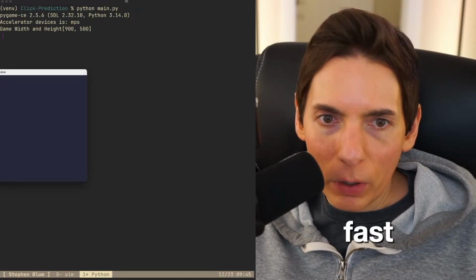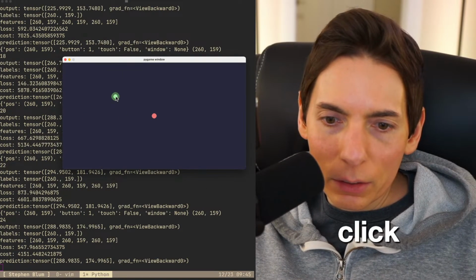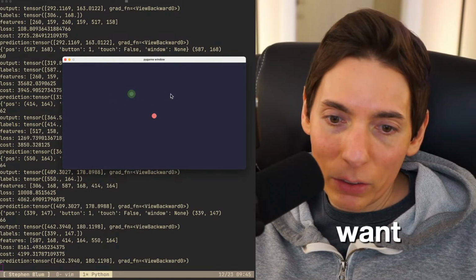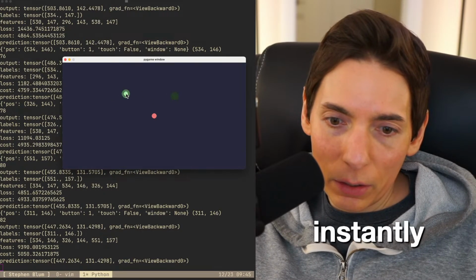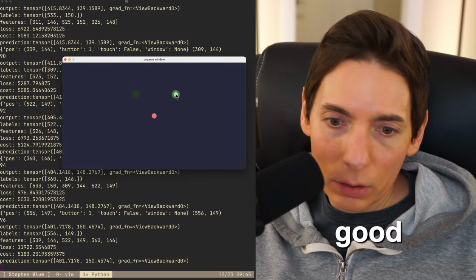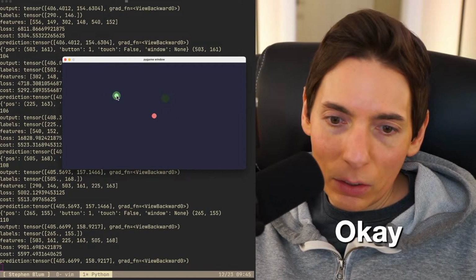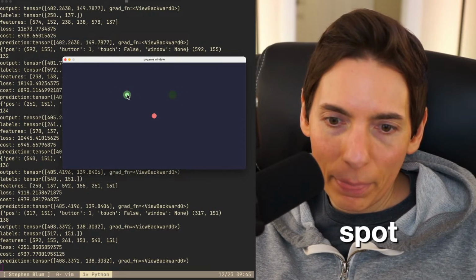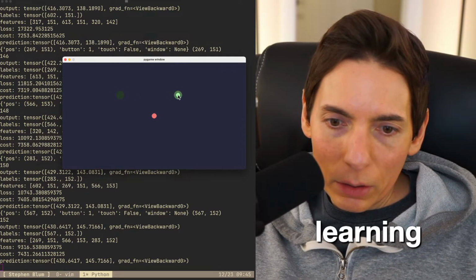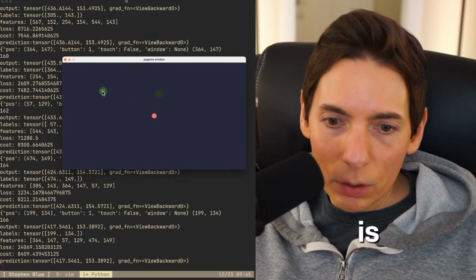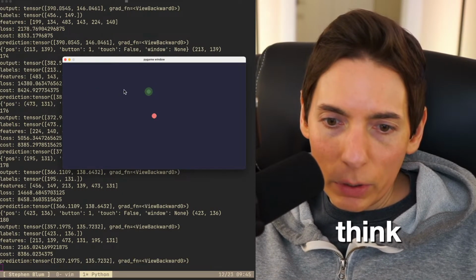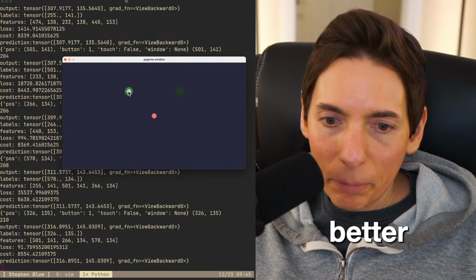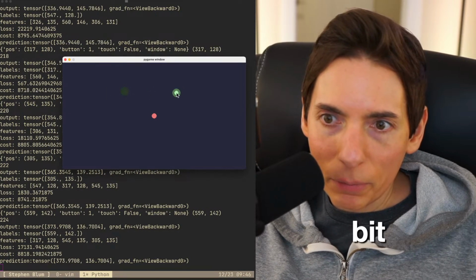Okay, so let's try this again. Let's see how fast our clicker can learn. Click, click, click. It learns almost instantly. That's perfect. That's what I want. I want it to learn instantly. All right, click back and forth. Looks good. Are we getting what we want? I'm trying to click in the same spot. Is it learning? What we could do is reduce the input features, and that might make it a little bit better.